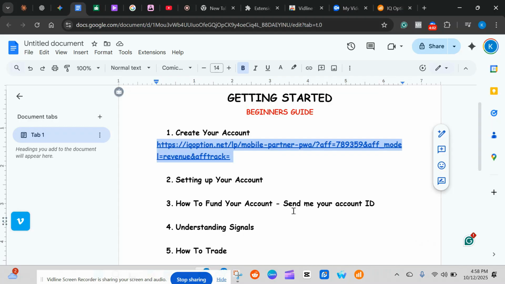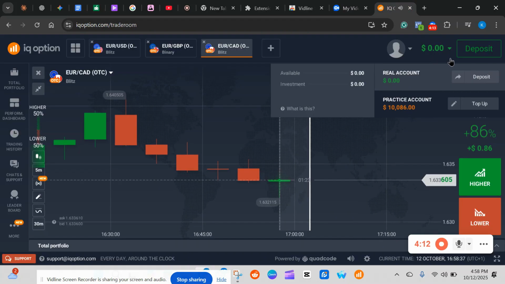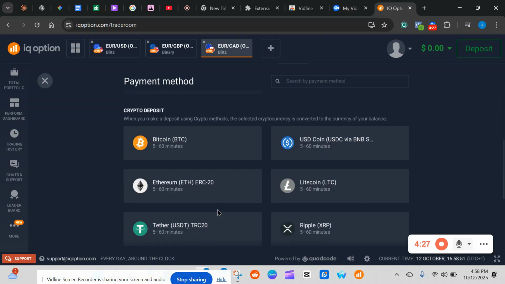All right. Now, the next thing you want to do is how to fund your account and then send me your account ID. I'll show you how to get your account ID. Let's say this is your account and you want to fund it. When you click here, whether with your phone or with your laptop, you click on deposit. You see where they wrote recommended: bank transfer, MasterCard, Visa. But you can also make your deposit with Bitcoin, USD Coin, Ethereum, Litecoin, Tether, and the rest.